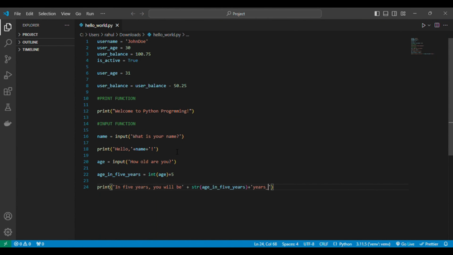In this example, first we take the user's age as input. Then we convert the input which is a string to an integer using int function. And after that we add 5 to their current age. And then we finally print the result converting the integer back to a string using string function for display. It's important to remember that input always returns the value as a string. So we often need to convert it using functions like int or float to do calculations.